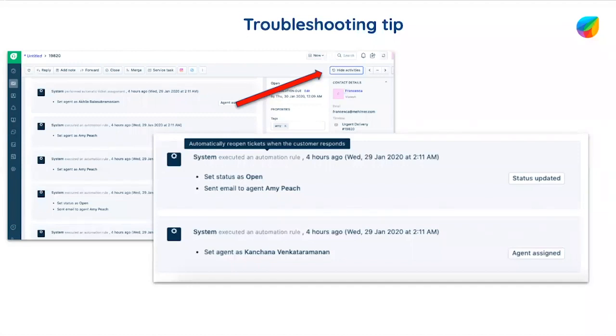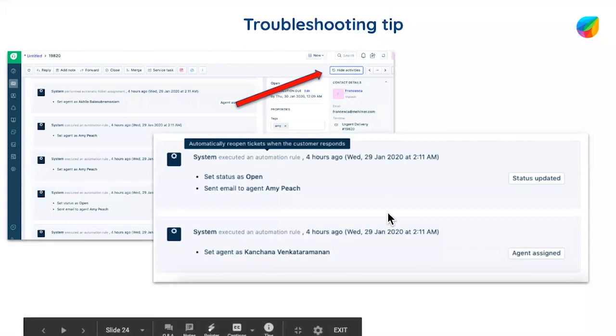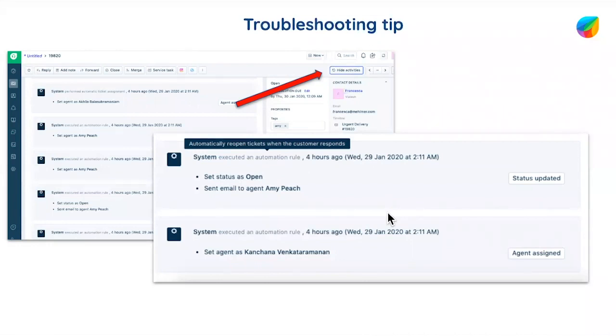You can use this as soon as you set up a rule to test if things are working as expected. If you have doubts on whether the automation rules are working or not, you can always go and click on Show Activities, and it'll give you a good idea of how to take things forward.